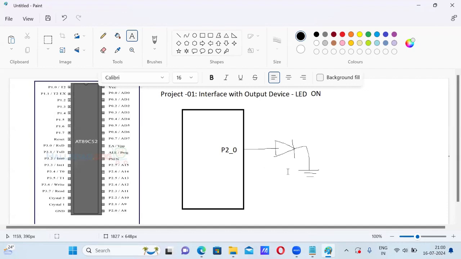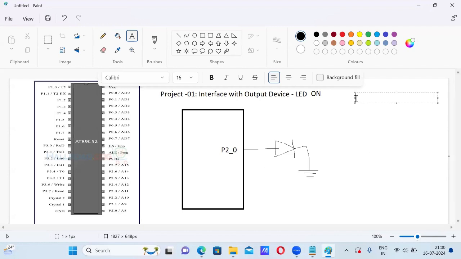Before going to this, how do you tell the compiler what all things you are using? We are going to use 2 keywords: one is SFR, one more is SBIT. SFR means special function registers. Why are you using SFR?